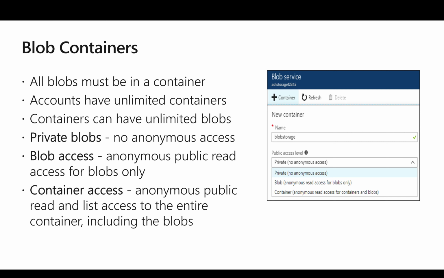So in this case, user needs to know the exact full URL of the blob. Say for example, storage account name dot blob.core.windows.net slash the container name and the actual blob file name. If you know the exact URL, you will be able to access it if the container is set to blob access.